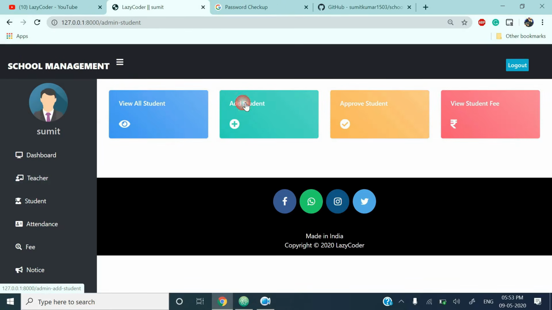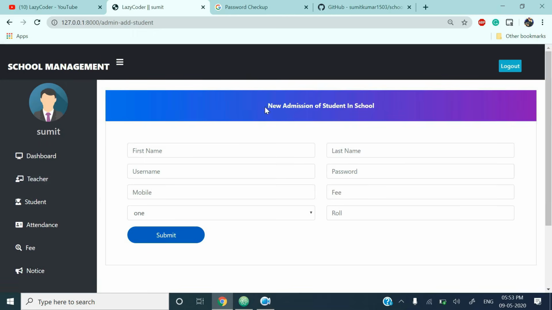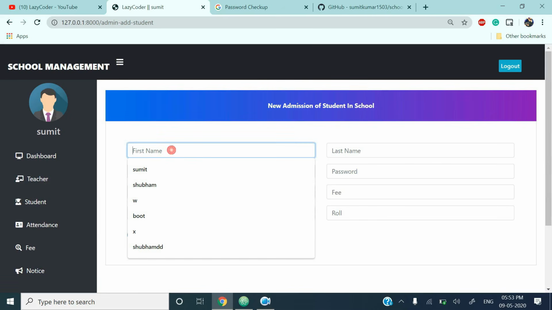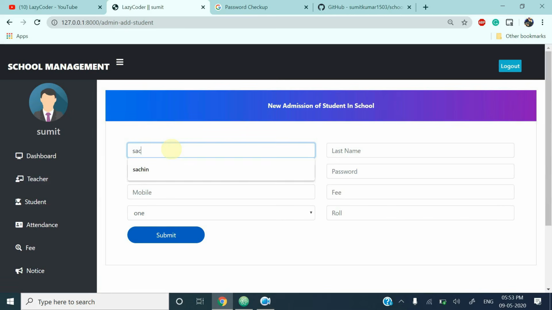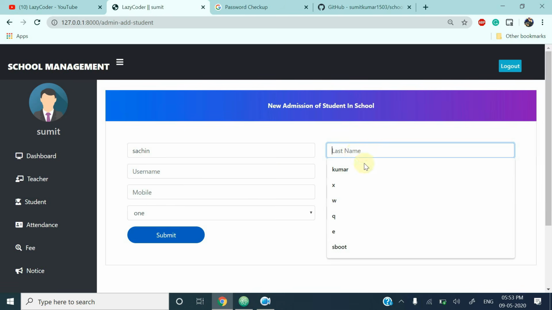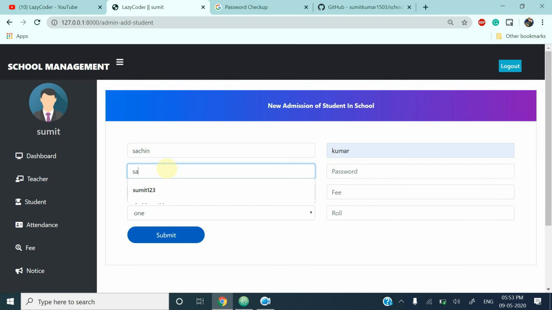Admin can add the student directly. In this case, there will be no approval by admin. A student will be directly added to the website. So first add the student like Sachin. Username same.